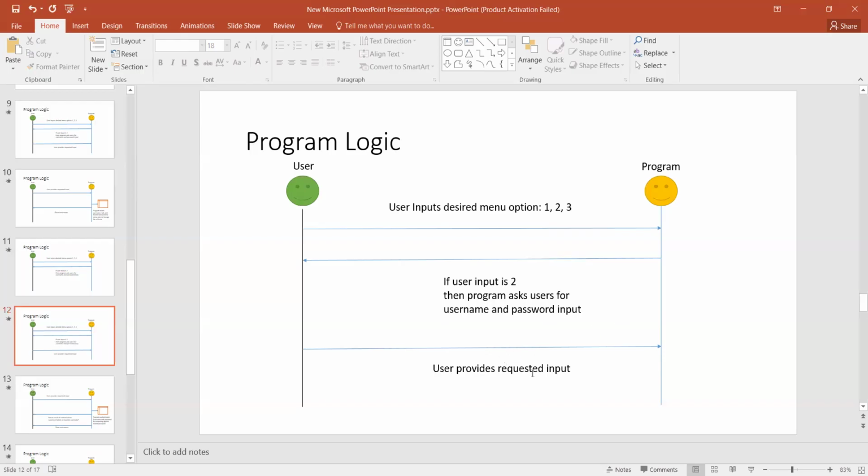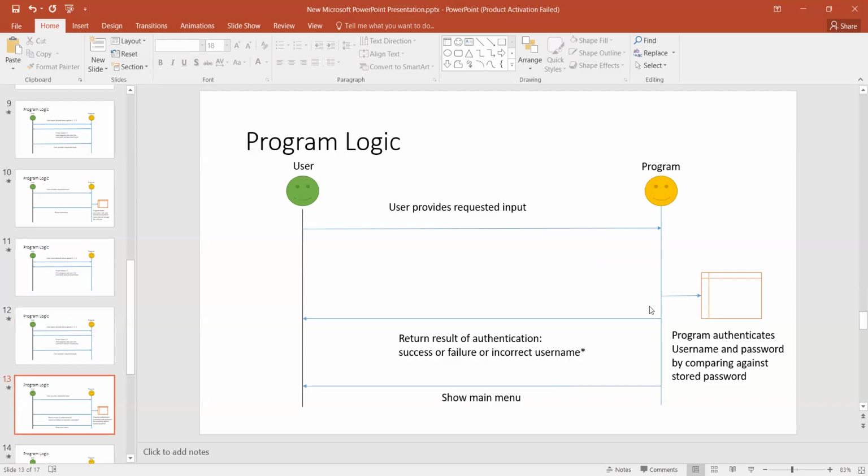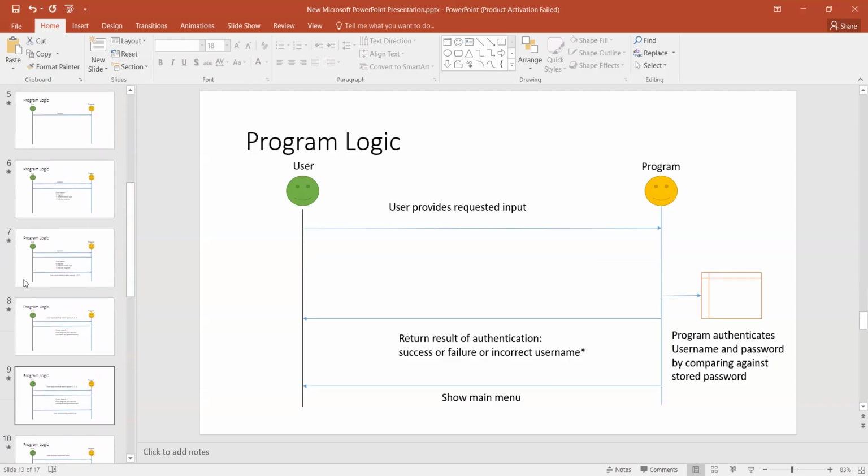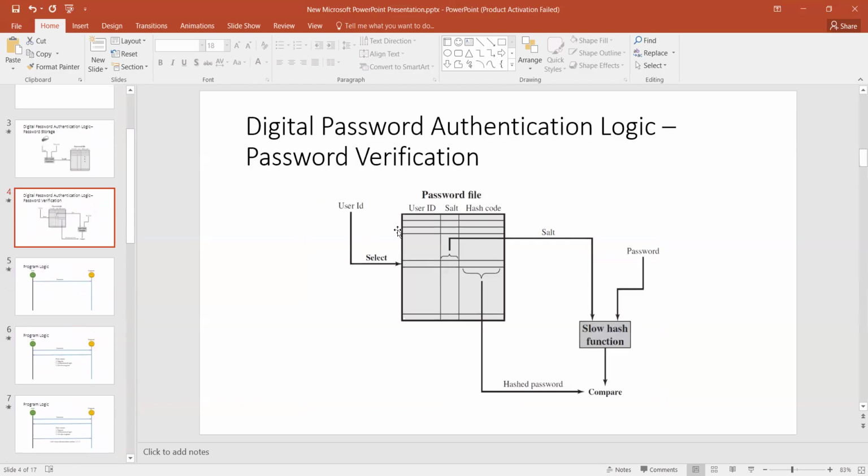Once that is received, that is, once the user provides the requested input, then the program is going to execute this particular step where it will first check if the user ID is already present in the file where we stored all the registration information. If it is present, then it will take the salt that was generated during the registration, and it will take the input that is given by the user, which is basically the password, run it again through the bcrypt hash function, and then it will generate some sort of a hash value.